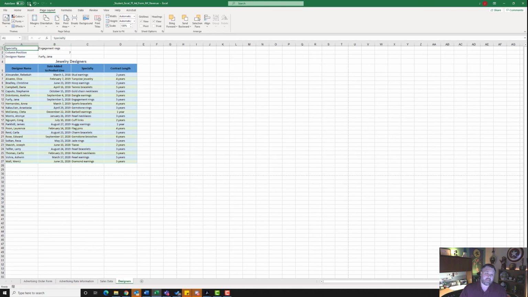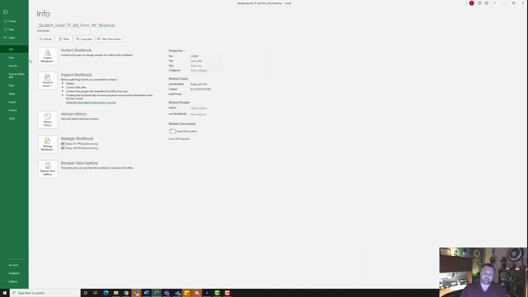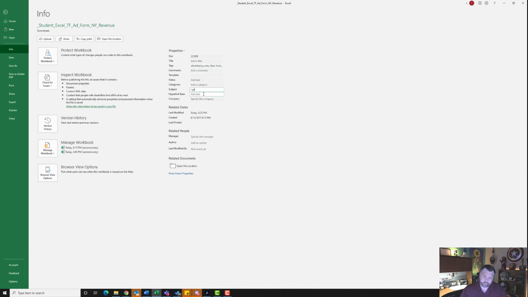Once again, let's go ahead and save our document for good measure. Let's go to our File tab and click on Info and Show All Properties. Here we want to add a tag. We're going to do advertising costs, comma space, capital N for New York, capital Y, and then lowercase revenue. In the Subject box, type in CGS. And for the author, let's go ahead and put our name in.